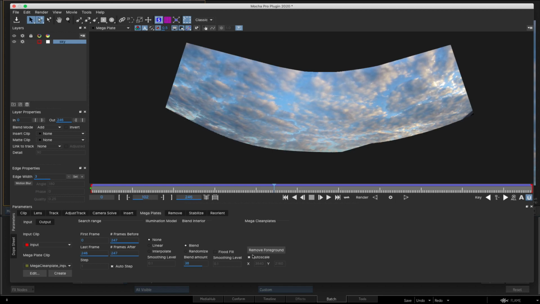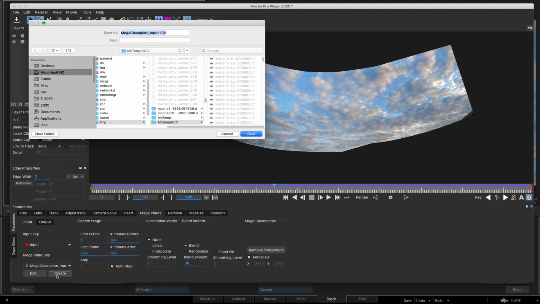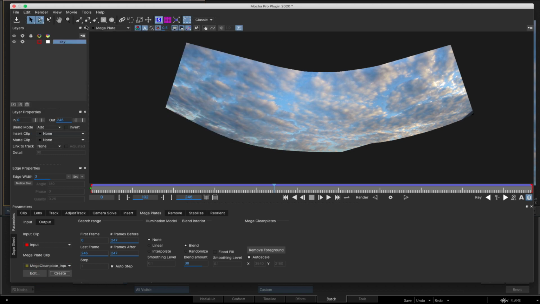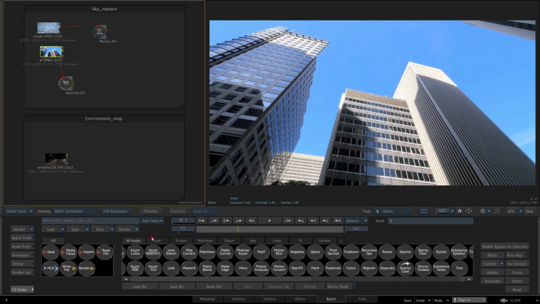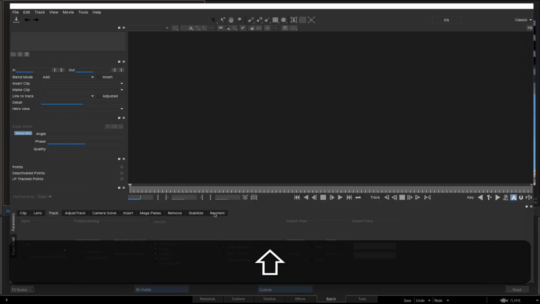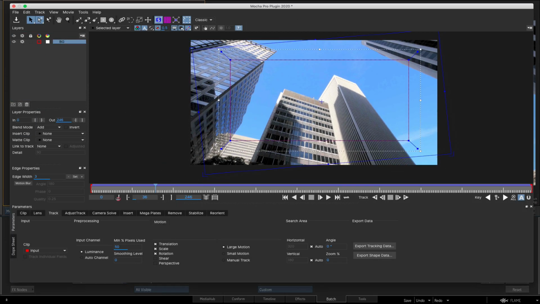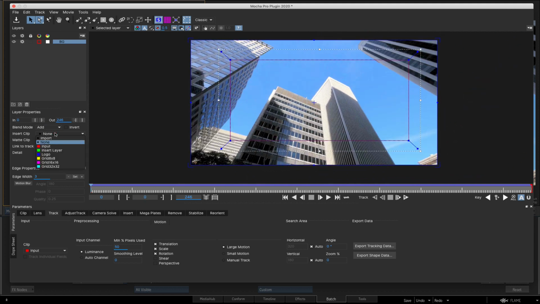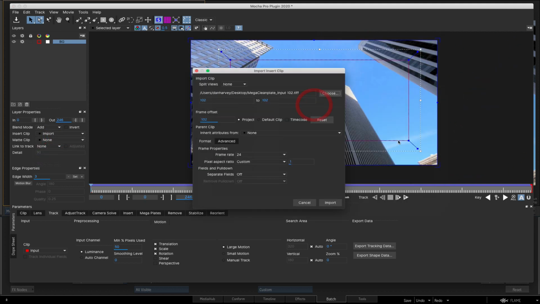In order to save the Megaplate as a high-resolution file, I'll hit Create and specify the path. The file size in pixels may be user-defined, or in this case calculated automatically as autoscale is enabled. Now I'll return to batch and measure a track for the cityscape clip with an unlinked shape as before. I'll assign my exported Megaplate frame as the insert clip for the layer I've tracked.